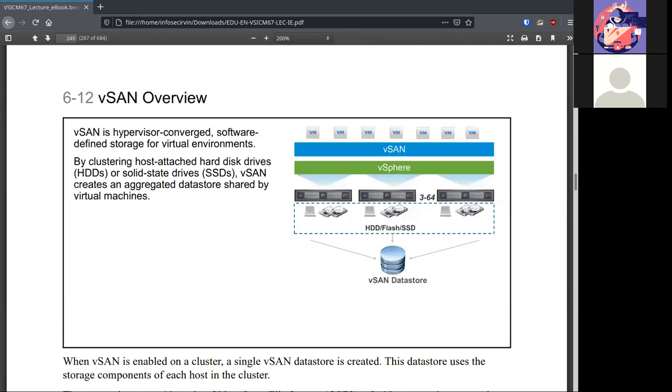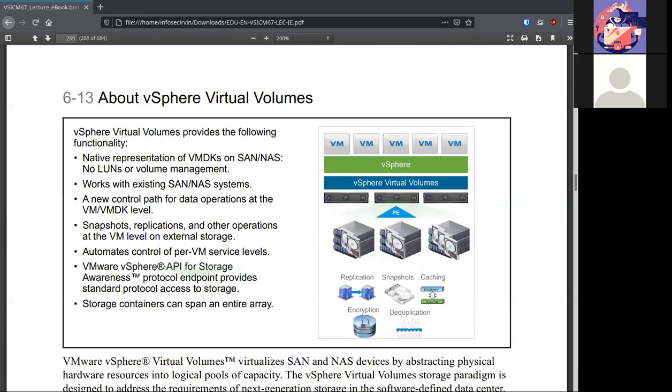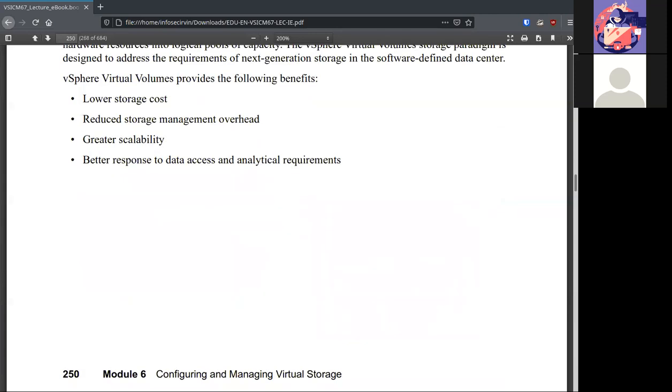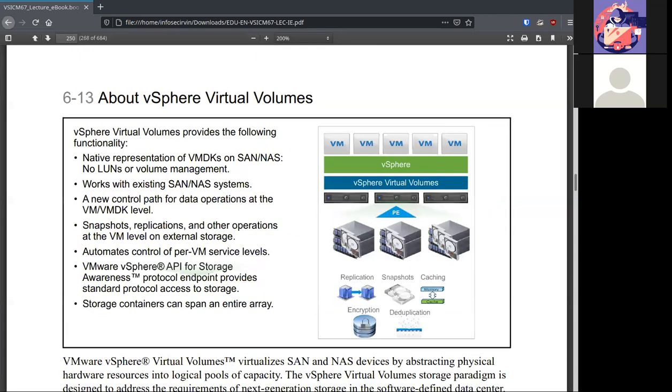vSAN is this very interesting concept that they made of taking SSDs and hard drives together to create this vSAN data store, which we'll cover a little later. It's interesting. And then there's also virtual volumes that are not necessarily LUNs like in other setups, but they can be complete systems that are acting as virtual volumes.